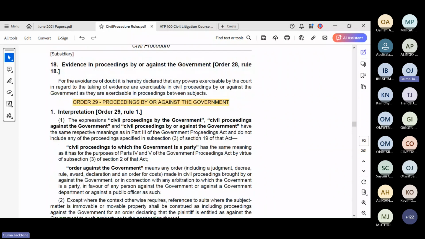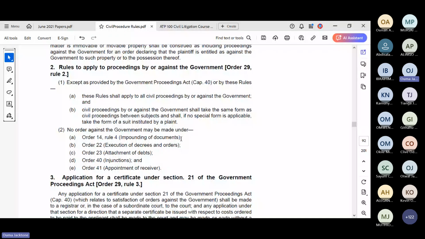So what I'm projecting is proceedings by or against the government. Order 29, like I've said, certain orders do not apply to the government. Certain orders do not apply to the government. Serikali ni serikali.